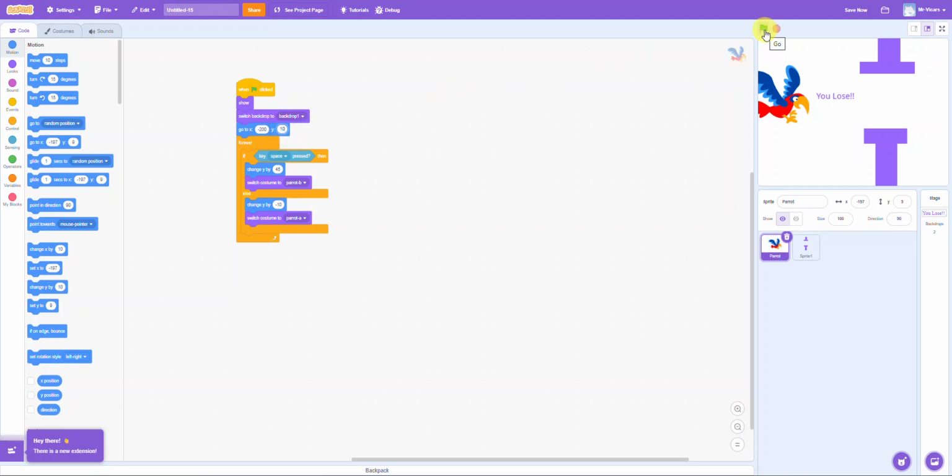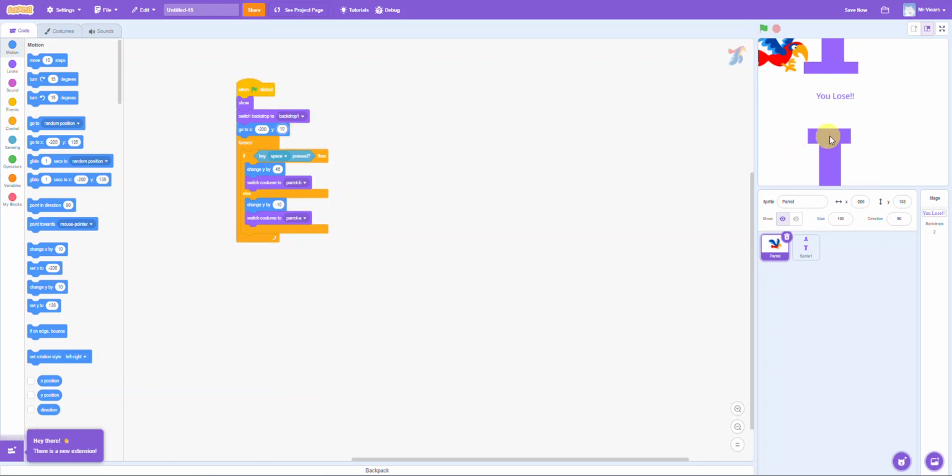So now I should be able to hit play. And there I don't have my lose screen anymore. And now I do.